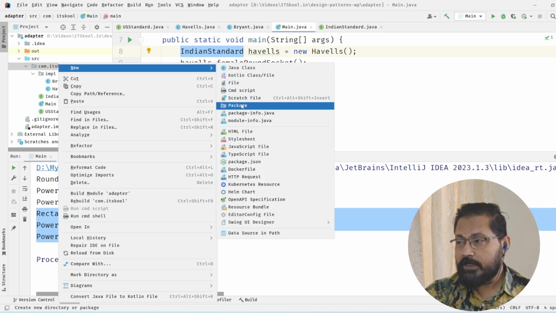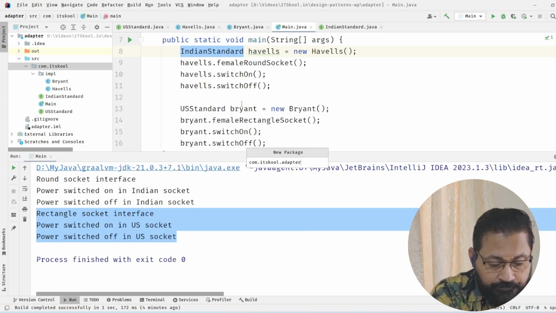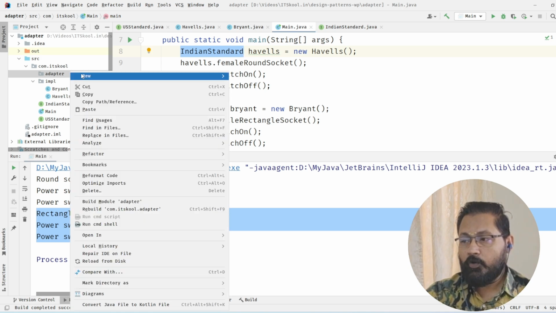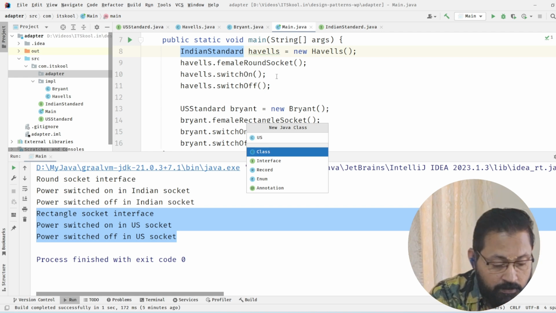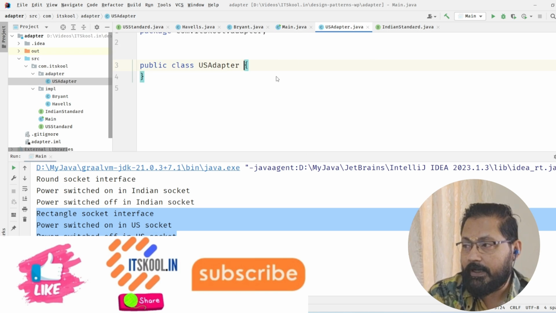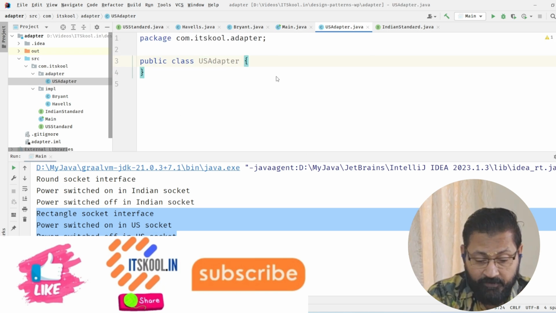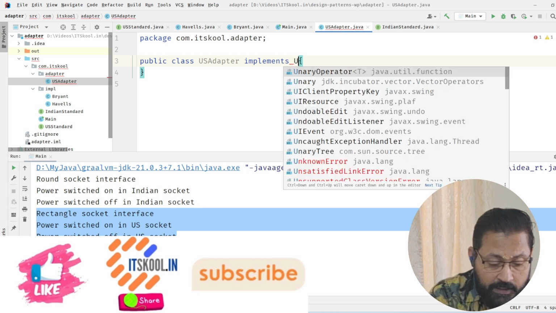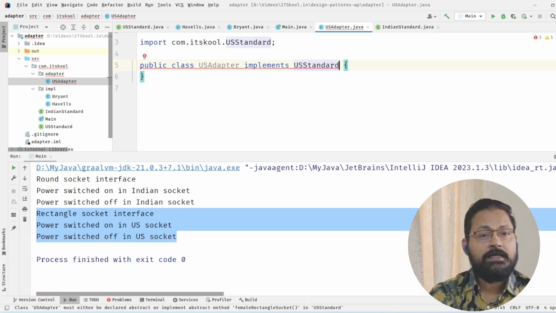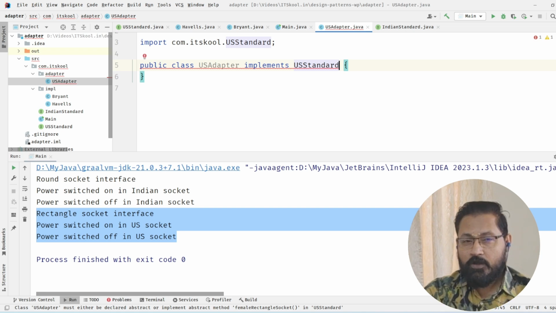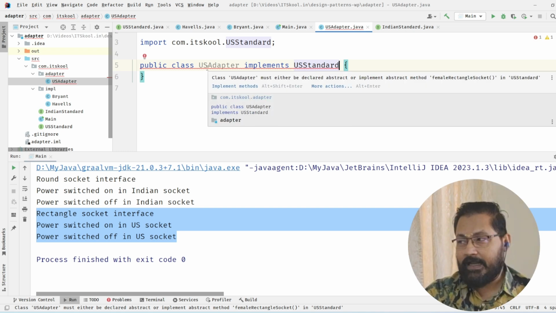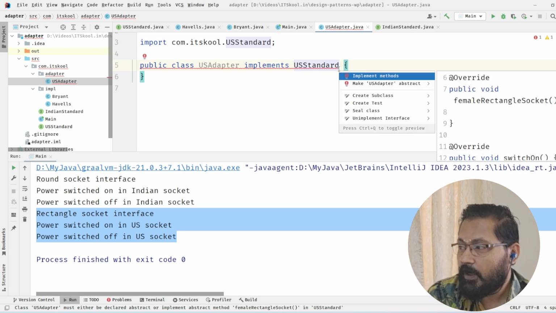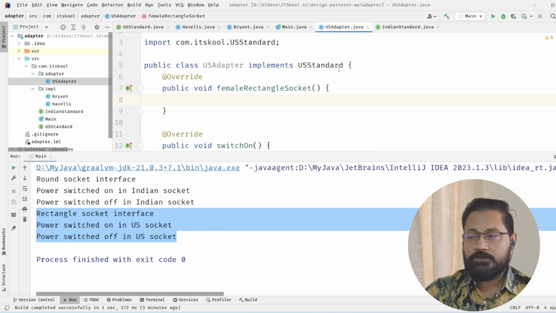For that, I'm going to create a new package, and then I'm going to give a name for the adapter because we are going to use a US adapter. I'm going to give the name as US adapter, and which is the interface this adapter should implement? This is the US standard interface. Why? Because we are using an Indian standard plug that should go into the US standard. So we are going to use a US adapter that implements the US standard, and then implement the methods.